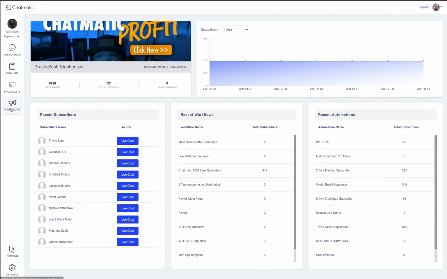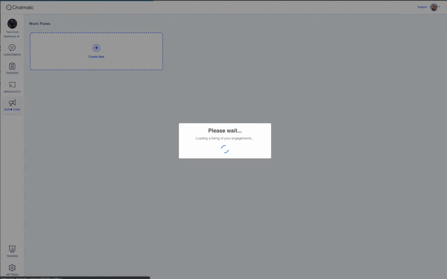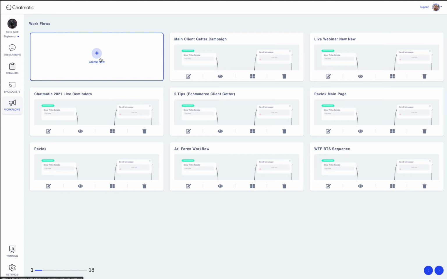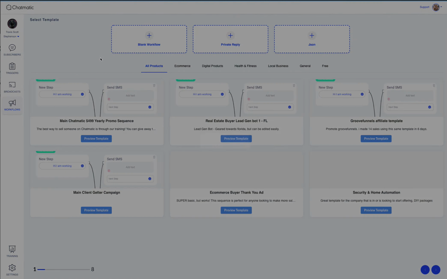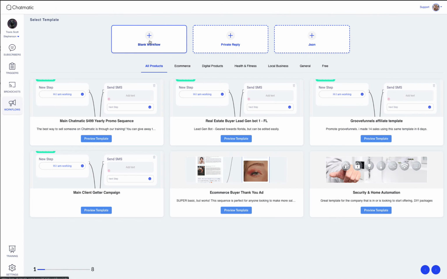So the first thing you're really going to do is you're going to go into workflows. Now, again, you could absolutely use one of our pre-built templates to kind of get started, but my idea for you is let's get something very short and simple going. So we're going to just start from scratch.